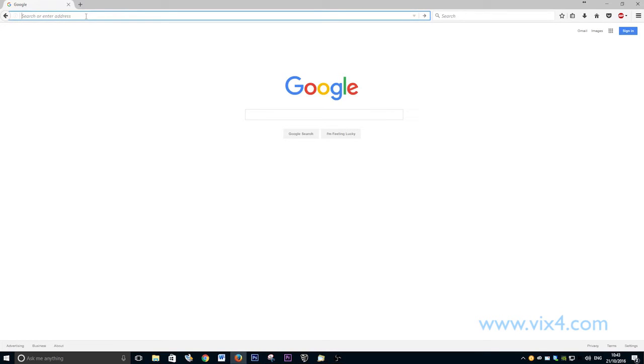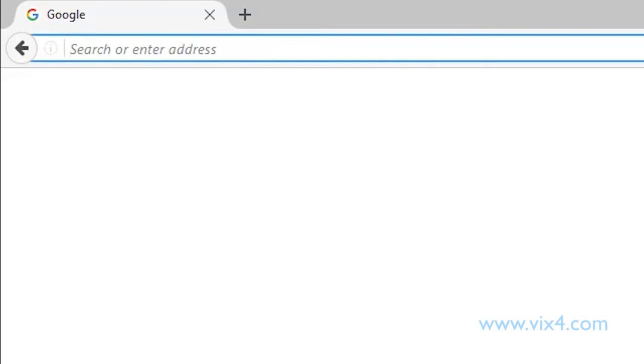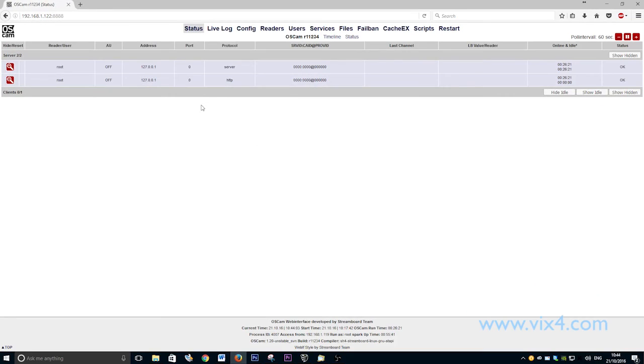We will need to input our IP into a computer or laptop using a web browser on the same local network. So type your IP address followed by a colon symbol and 48 and press the enter key. Here you will be able to make all your adjustments and changes to OScam.